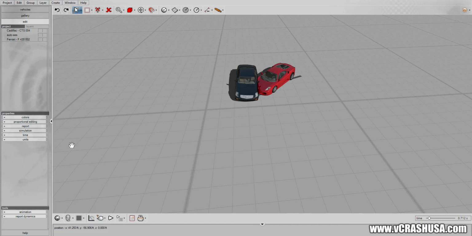In our next lesson, we'll show how to modify the various parameters that are used by the collision model, and we'll examine what effect changing these parameters will have on the post-impact trajectories of the vehicles.